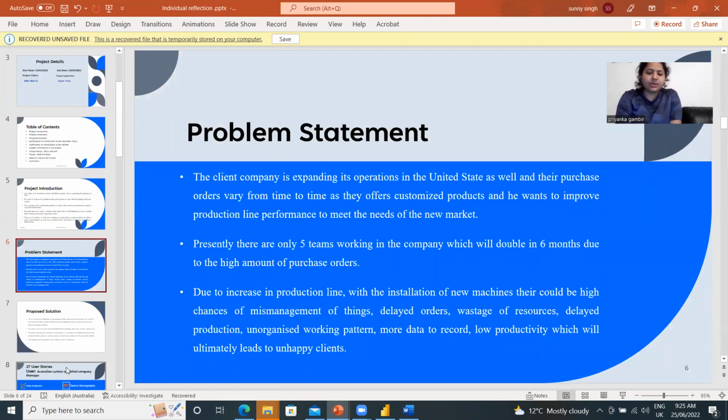The very first problem is that the client's company is expanding its operations in the United States as well, and their purchase orders vary from time to time as they offer customized products, and he wants to improve production line performance to meet the needs of the new market. Secondly, there are only 5 teams working in the factory, so there's another problem. He may need more employees as he's expanding his business in the US as well.